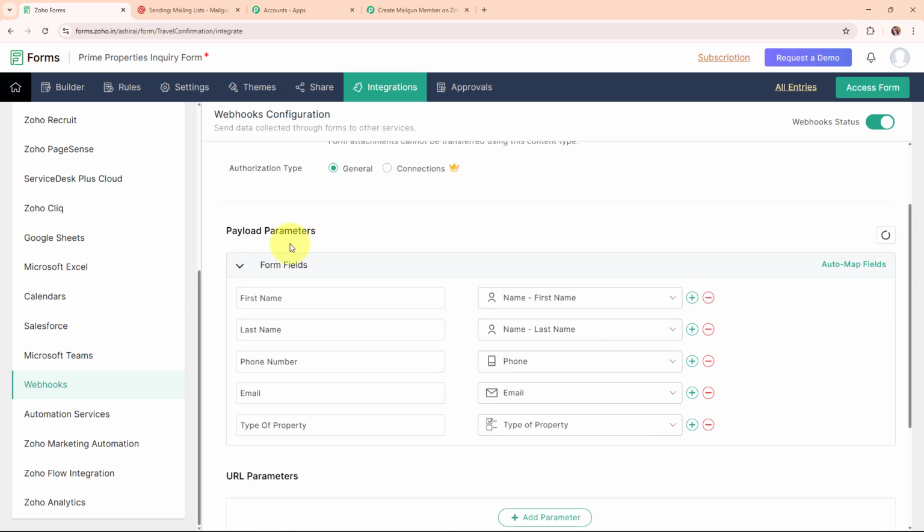Scrolling a little down, it is asking for the payload parameters. In these payload parameters, you need to select the form fields of your form for which you want to receive the response on this webhook URL.